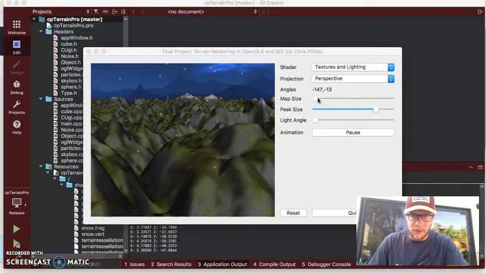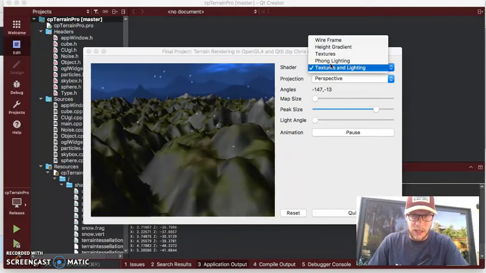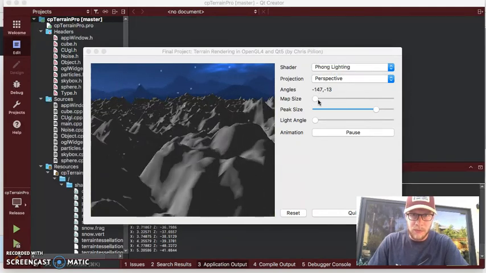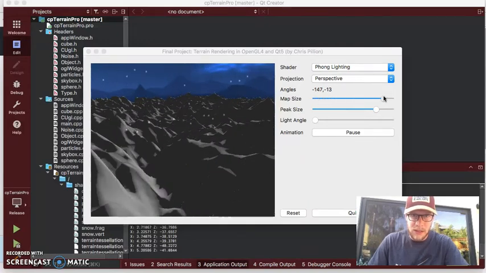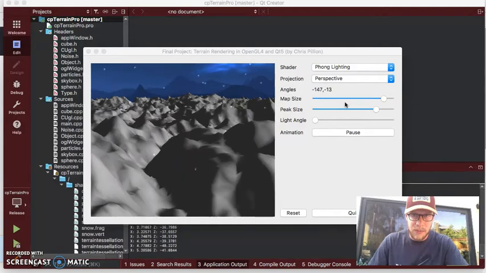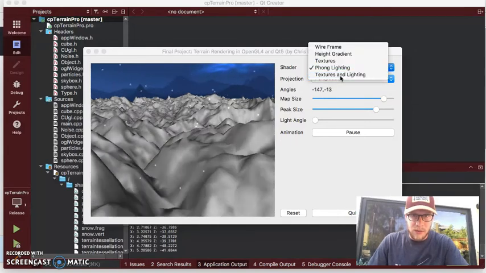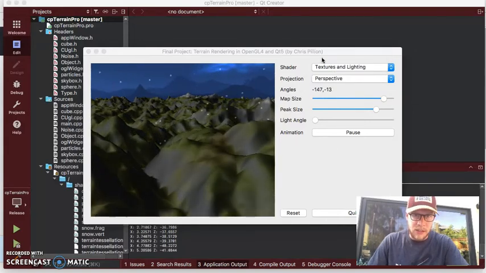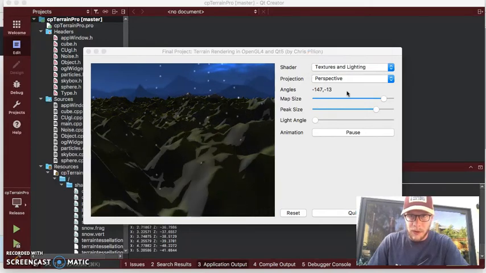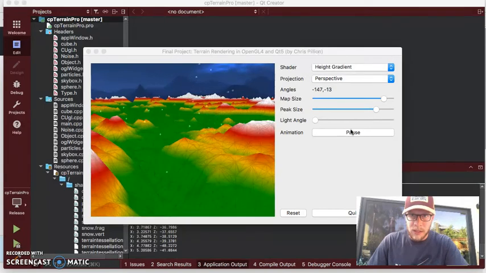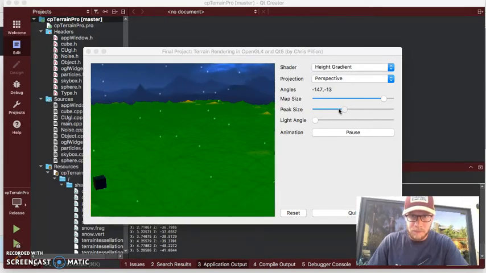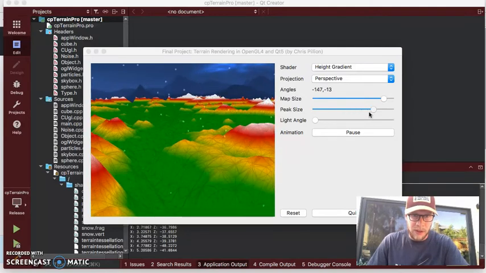I also have lighting, so you can see the lighting calculations there. If we expand this map a little bit, it comes out a little better. And then I just combine everything there. So that's the idea of my project. And again, you can play with this and see how it dynamically changes the terrain.